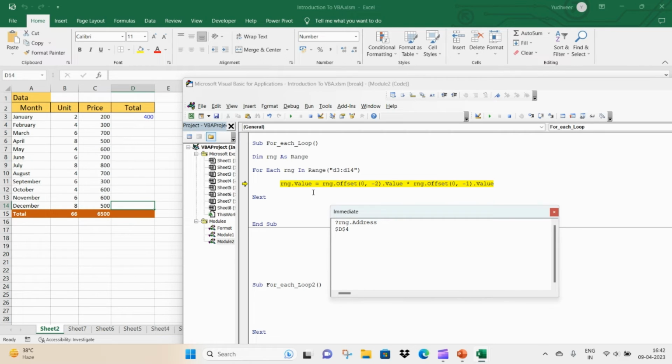The next time I'll check this, D4. In D4, it will put 1200, which is 300 into 400. And then next will be 4200, and the reference will be D5, right? So the range is getting changed because it is iterating through this. So this is an object, right, of this entire range. So if I run it, I'll take all.